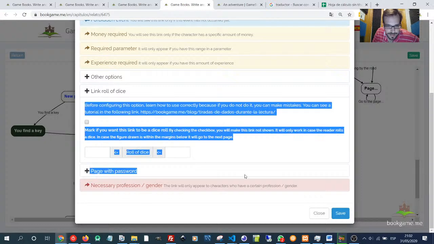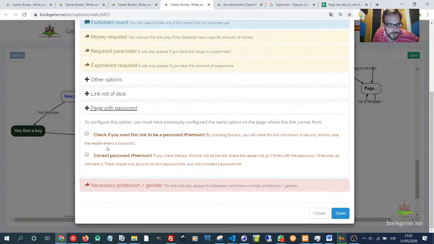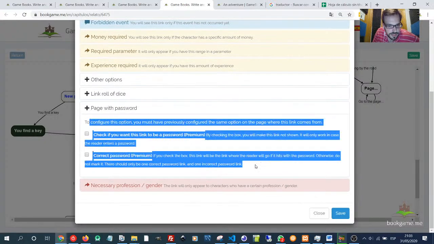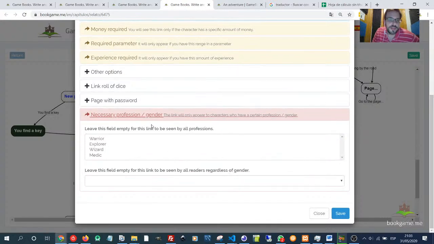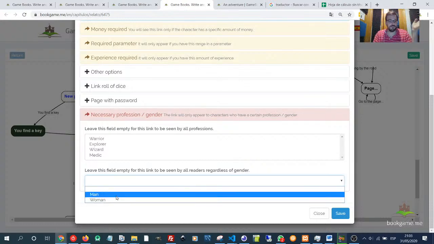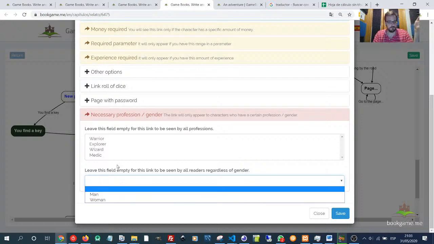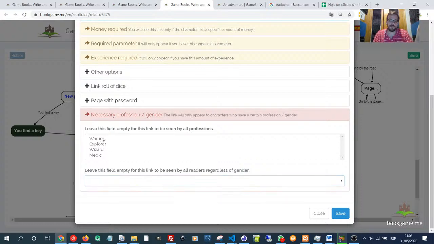We have talked many times about this thing. Page with password. We have already talked about this thing. And necessary profession and gender. Okay, in this case, you can also define that a link is only available if the character is a man or woman, and also depending on the profession of the character. It's very easy to do an example, and I think it's not necessary to explain this one.